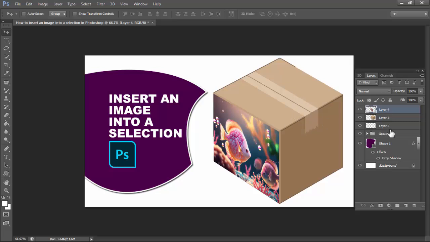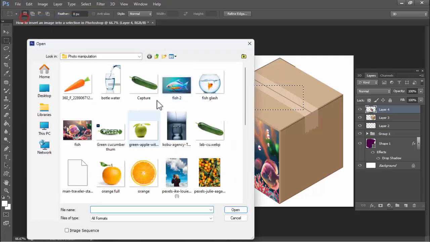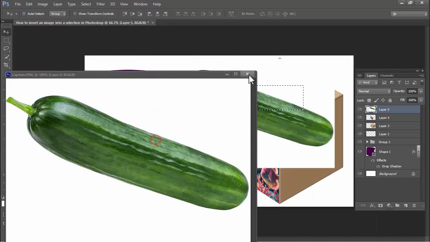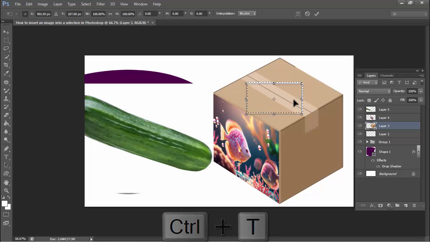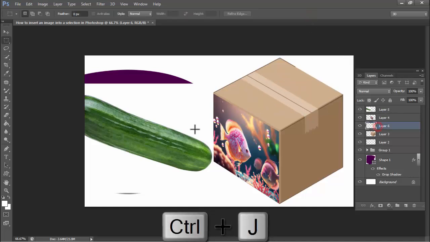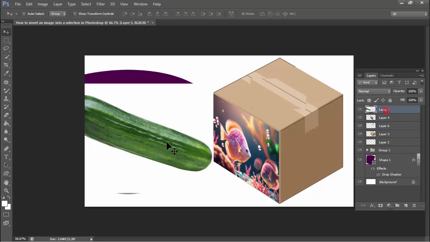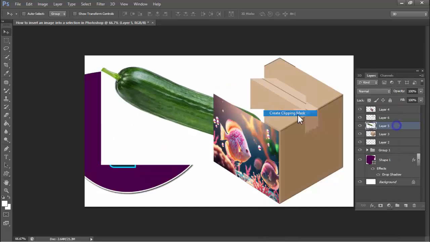Another way to insert image. Select, then select this layer, Ctrl T, Ctrl Z, click 3D mask.